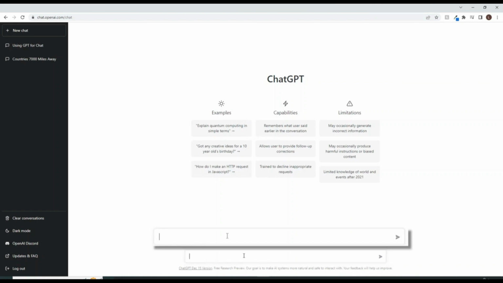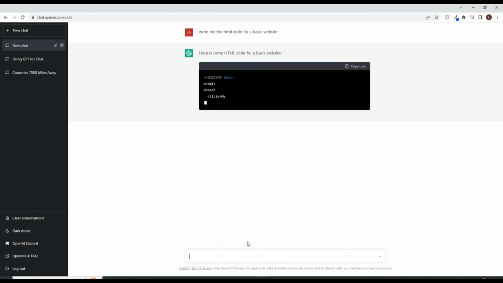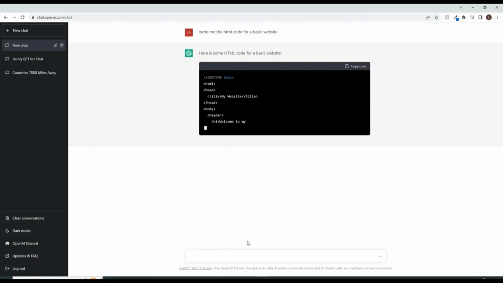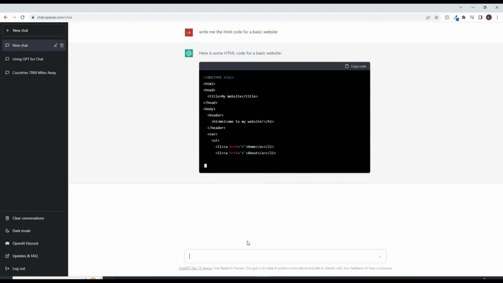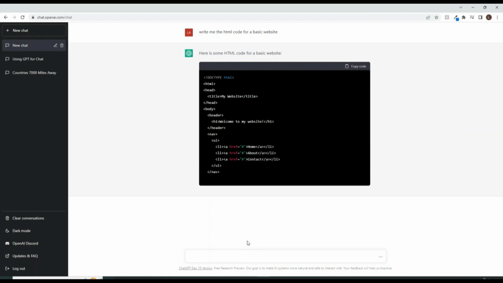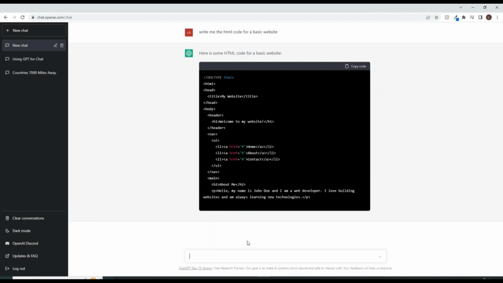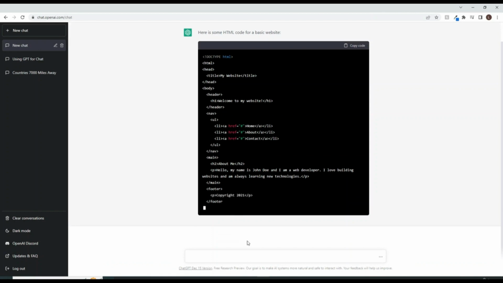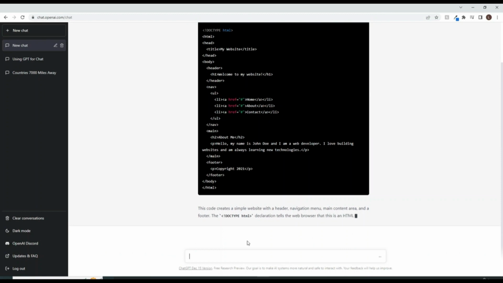So I'm going to type in, write me the HTML code for a basic website. And let's see what it gives us. Alright, so it immediately starts writing code, which is nice. From this code you should already be able to recognize some features of what it's generating. So you can see there is a header with a title called My Website, and then it looks like it created below that a little menu of 3 items, and then it also created a little text for the website.